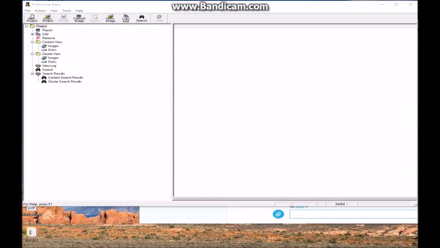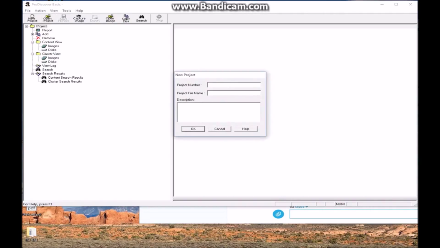In Unix, you can use DD. In Windows, you can use ProDiscover or other packages like FTK Imager. In ProDiscover, first, we're going to create a simple project. The information here is arbitrary, but you'd want to probably use a naming convention to catalog your investigations.